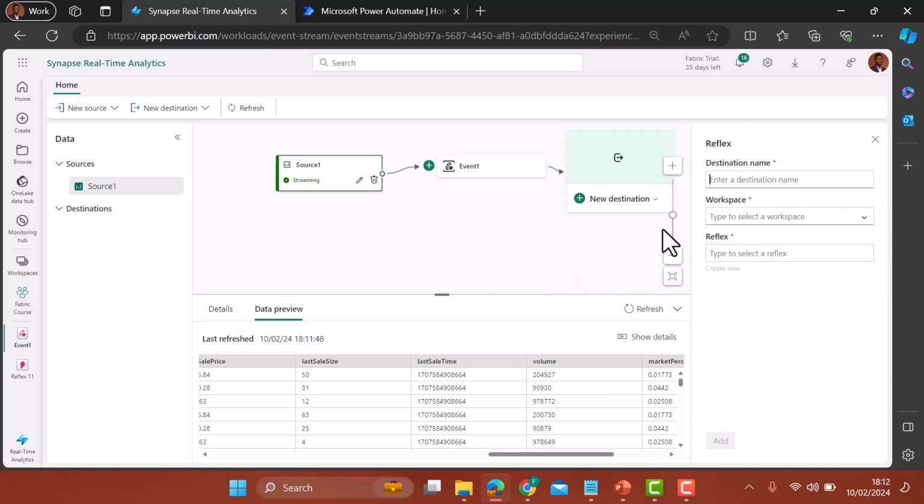Once I select that, I can give my destination a name. Let me just call it destination one, and then I will select the workspace where that reflex is located. We know the workspace we have been working with is fabric course, so I will select fabric course, and then we can pick the reflex. That is why I said the naming is very important. This is the reflex that we created, reflex one. So I will select that and click on add. Once I click on add, I will wait for it to be loaded into our reflex environment. Then I can go back into our reflex environment and see if this streaming data is getting to the reflex.